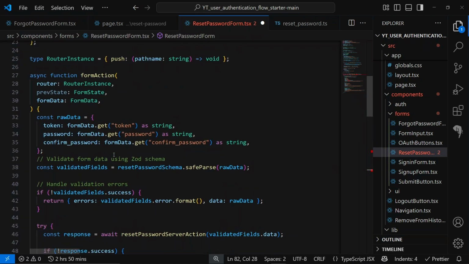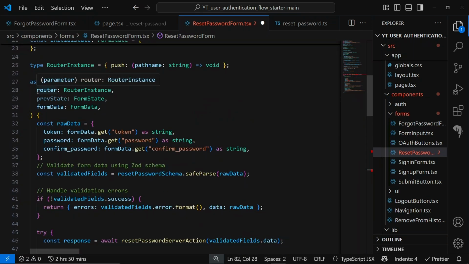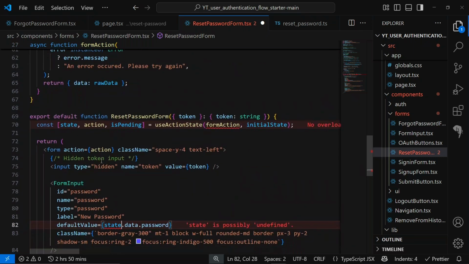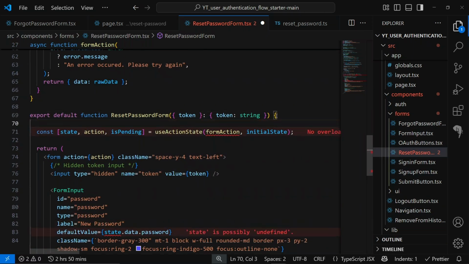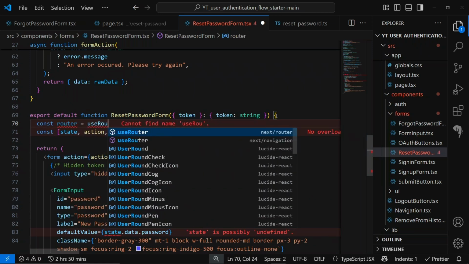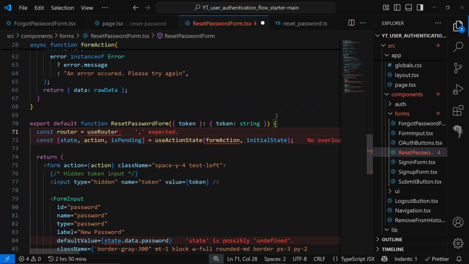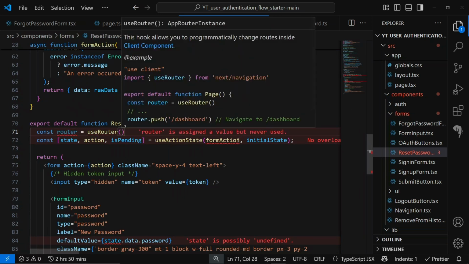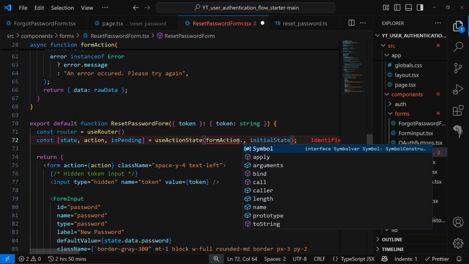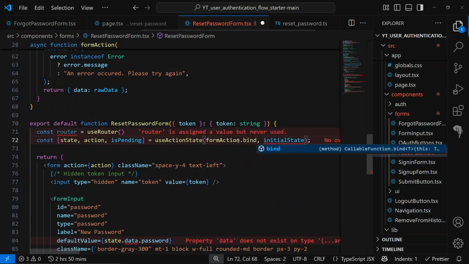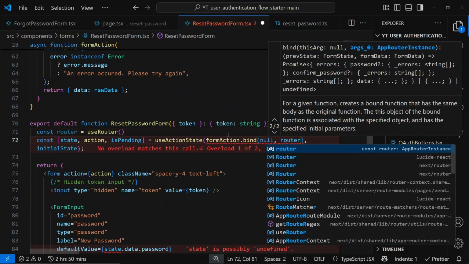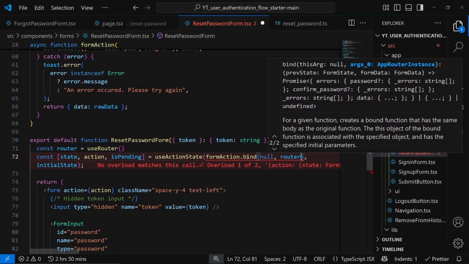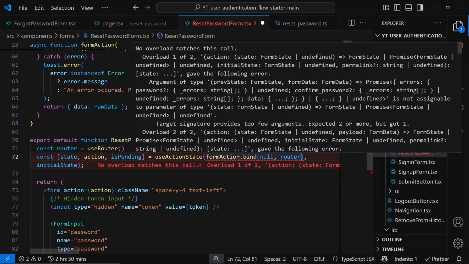We need to pass the router up to the form action. To pass that, we're going to bind the router to this form action. So here let's create a router. We're going to have useRouter from next/navigation. We need to bind this form action with the router. It's going to have null, then I need to have the router. So that's going to bind the router with the form action.